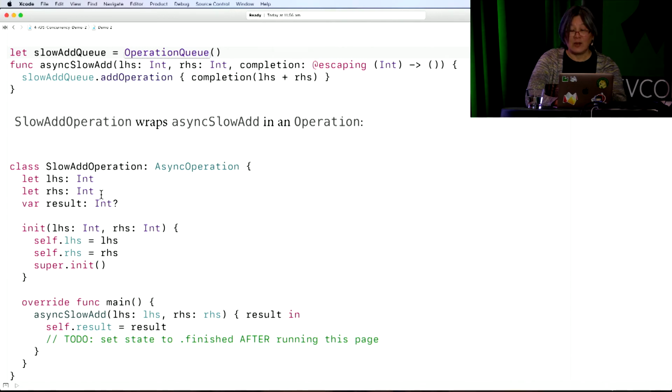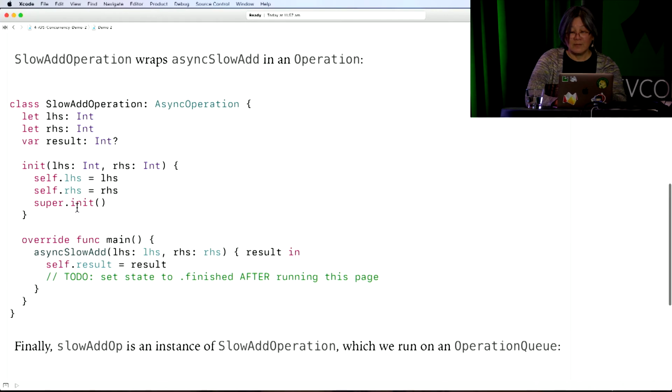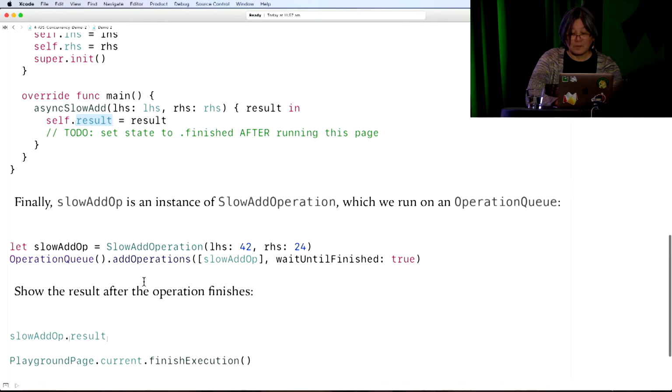So we have a slow add operation. It has 2 inputs, left-hand side and right-hand side, and it has an output result. In its main, typically in a main, you just call the function that you want to run as an operation and pass through the inputs. It gets back an output, which you then store into the operation's output. And there's a to-do here that we're going to come back to.